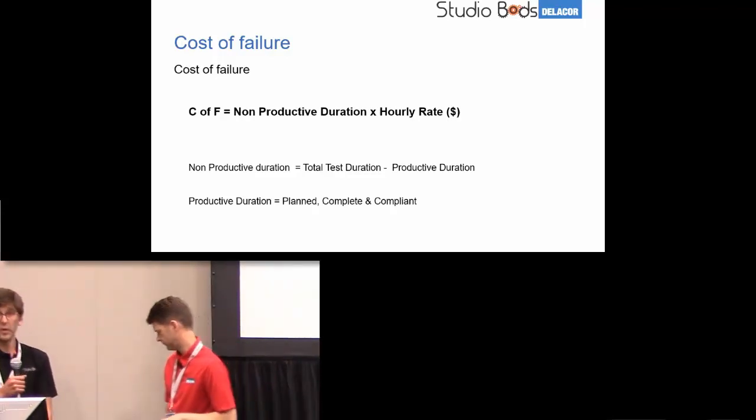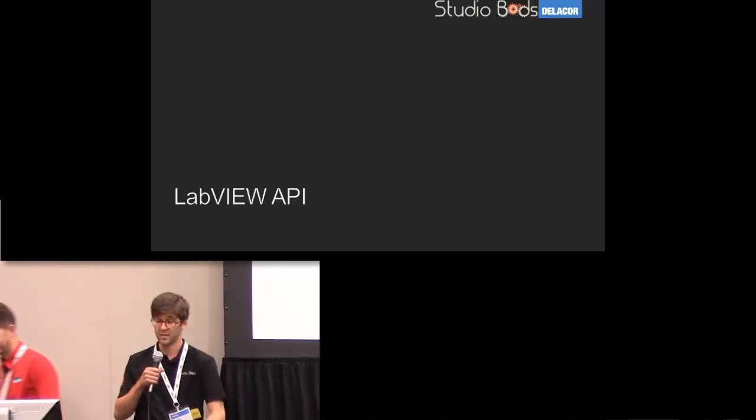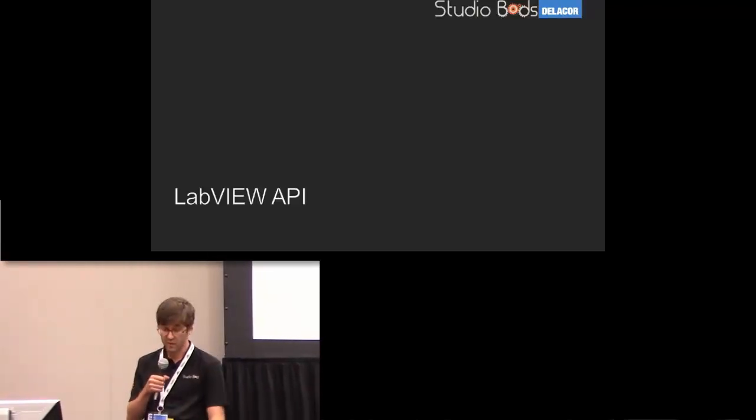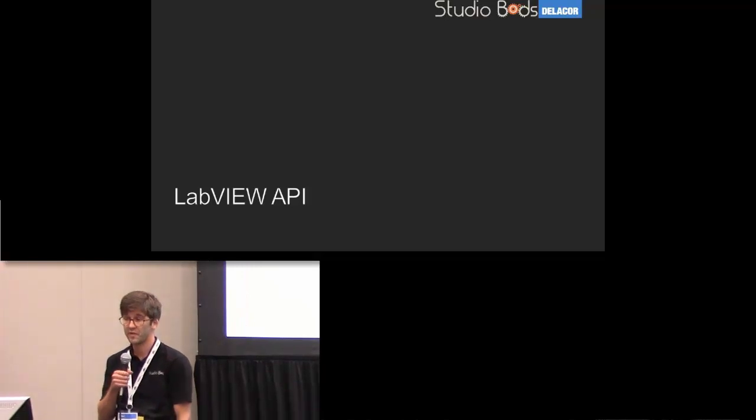All right, let's look at some code. You like code, I guess. So Tom comes with an API for LabVIEW, of course, and that's what we use to report information.